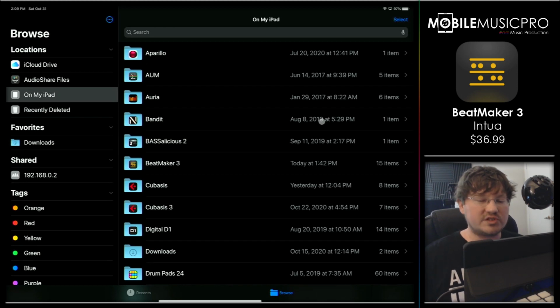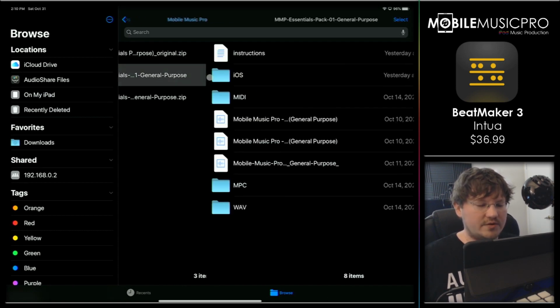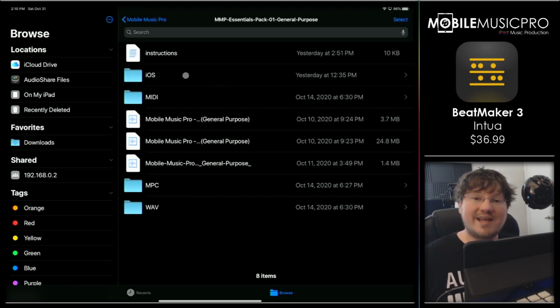So the first thing we are going to do here is locate our sample pack. And here we have our sample pack, the MMP Essentials 1 General Purpose. So we'll browse that directory. The folder that we're going to be paying attention to for all of these installations is our iOS folder, because that is where all the files that we're going to be copying over to our iPad are located. So we'll tap on our iOS folder.